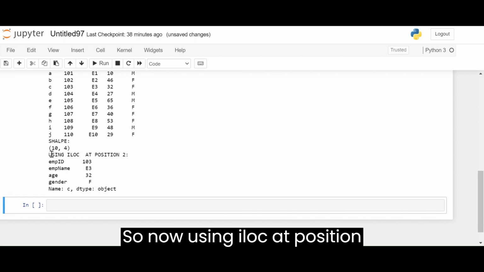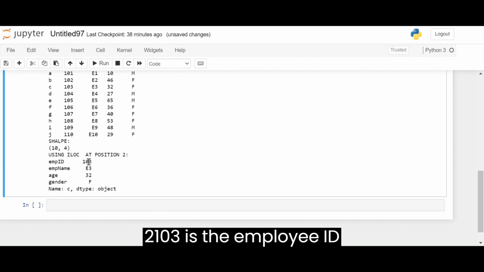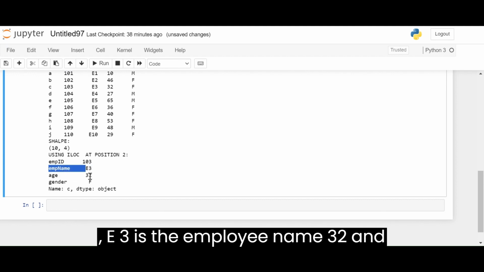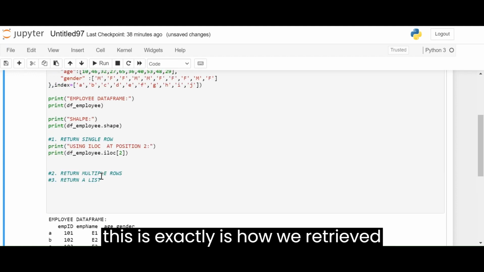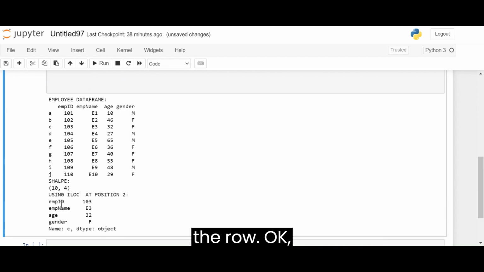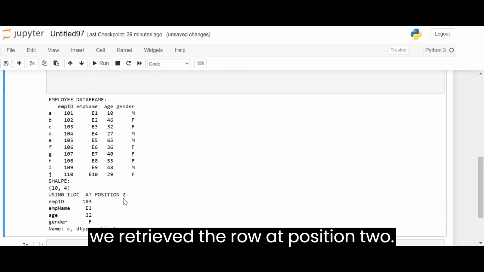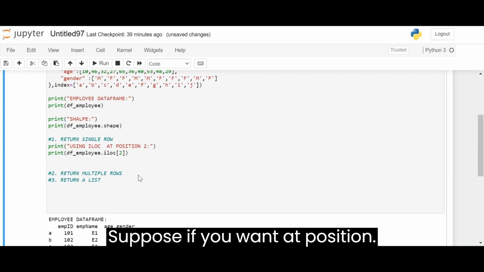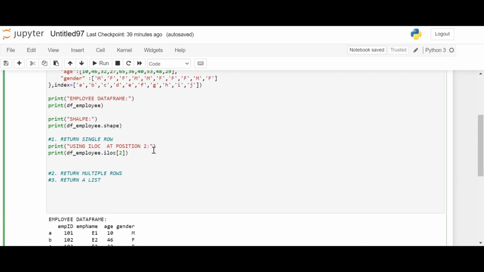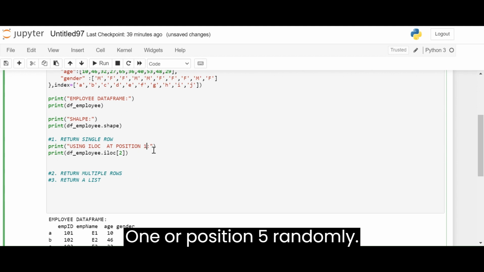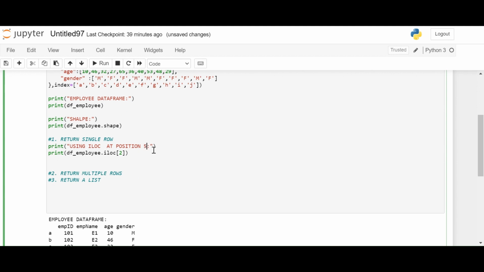So now using iloc at position 2, 103 is the employee ID, E3 is the employee name, 32, and this is exactly how we retrieved the row. Okay. We retrieved the row at position 2. Suppose you want the row at position 1 or position 5 randomly.